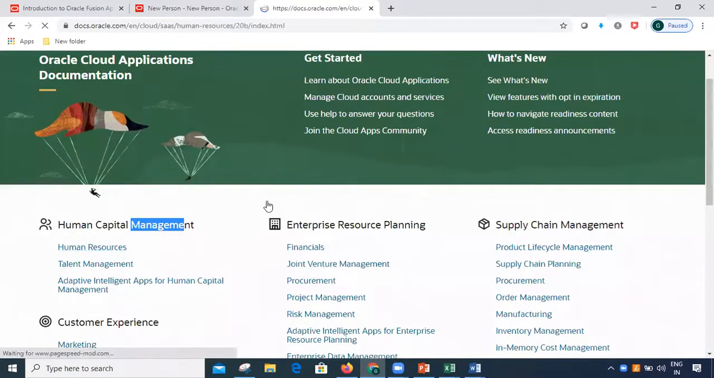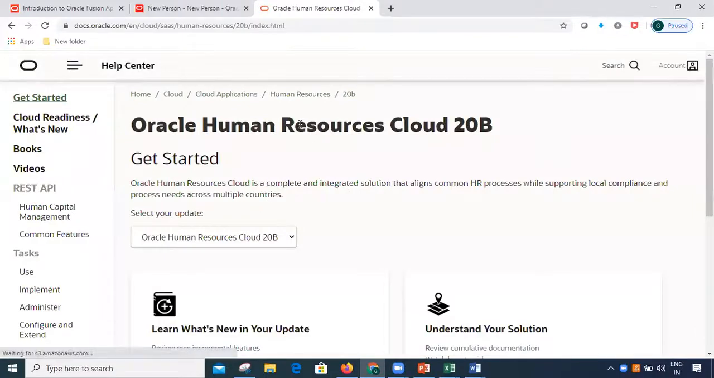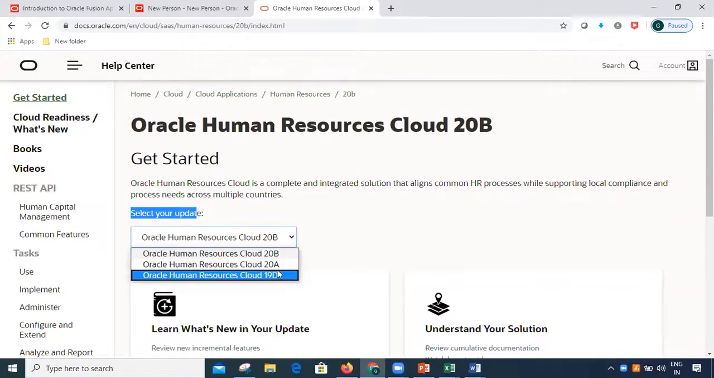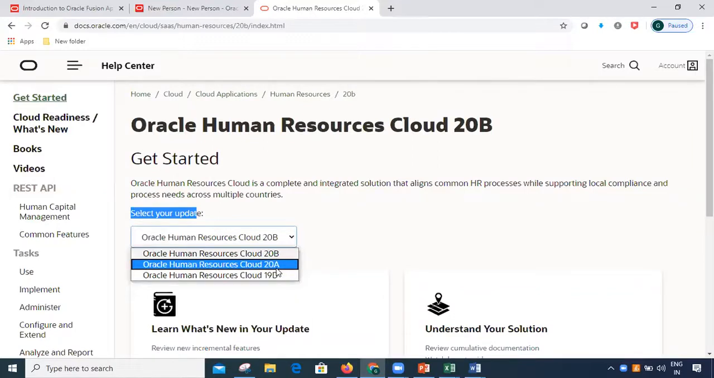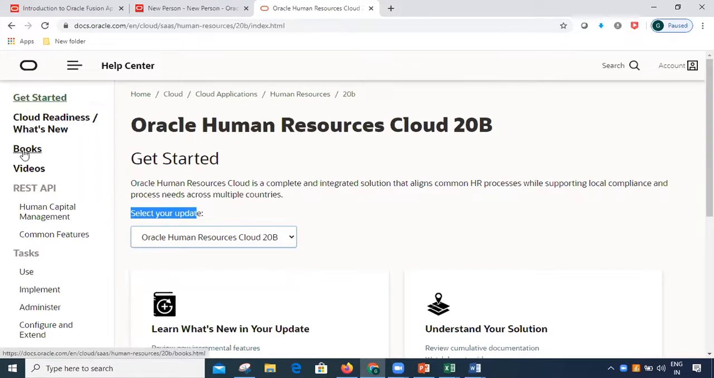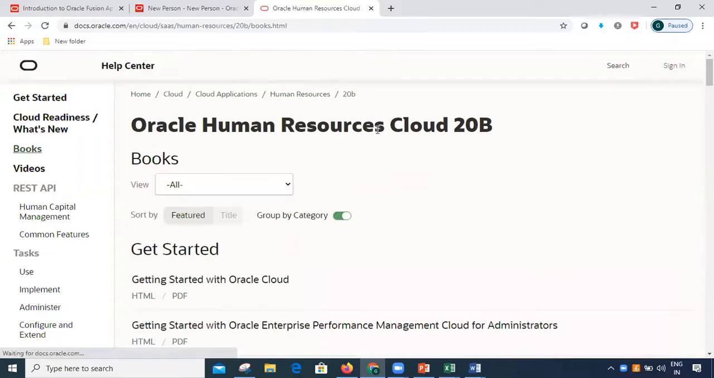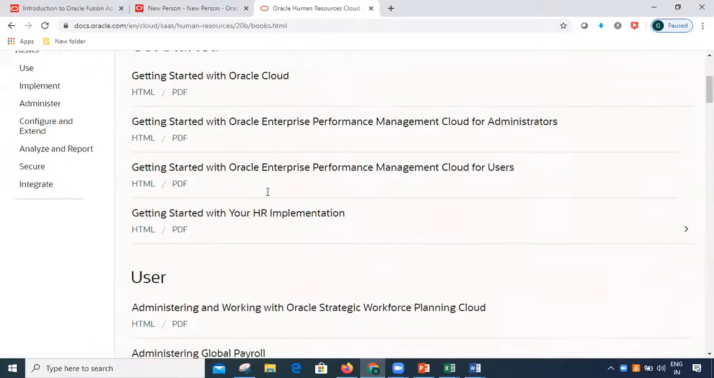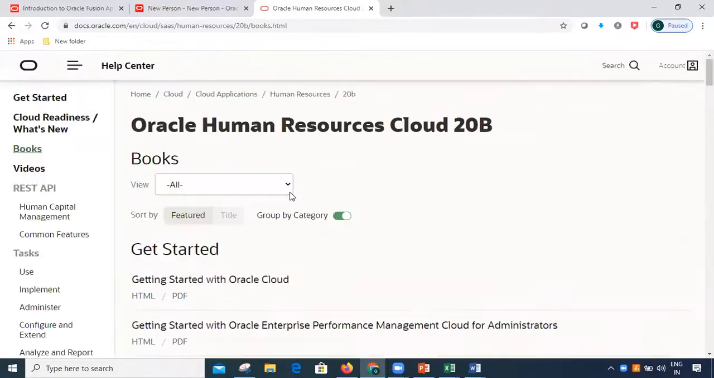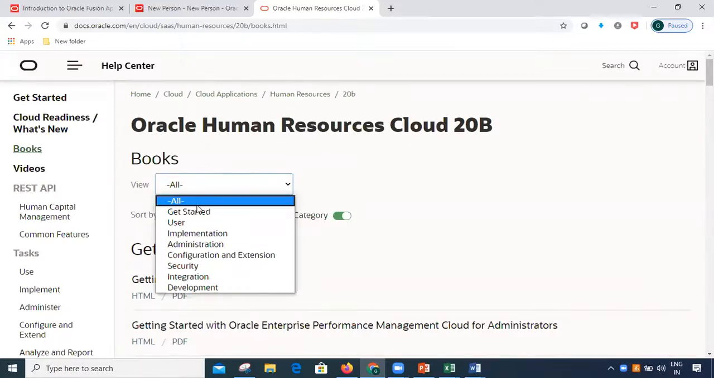I will go to human resources under human capital management. In the help center, you can select your update, meaning which updated material you want. Do you want the features respective to 20A, or 20B? I'm selecting 20B, which is the latest version of the application. Here you can go to the books, and you will get all the books published by Oracle respective to all the components within the system. You can keep the filter as well.